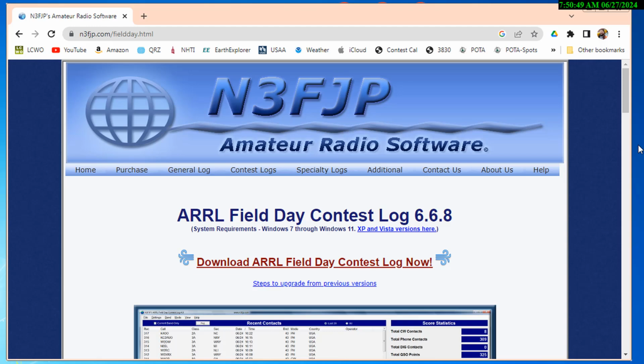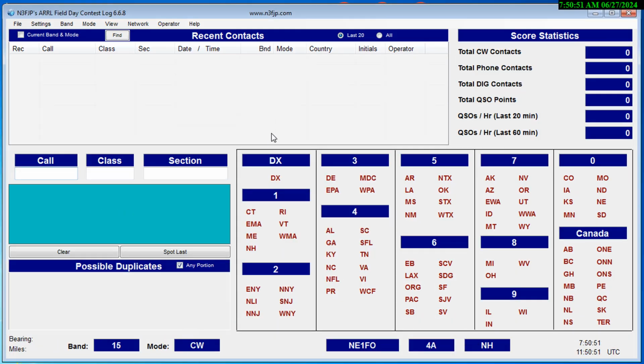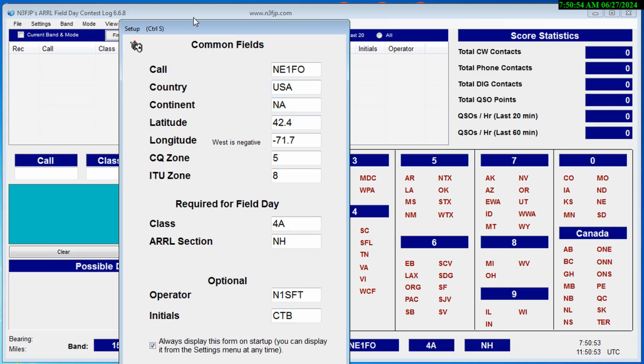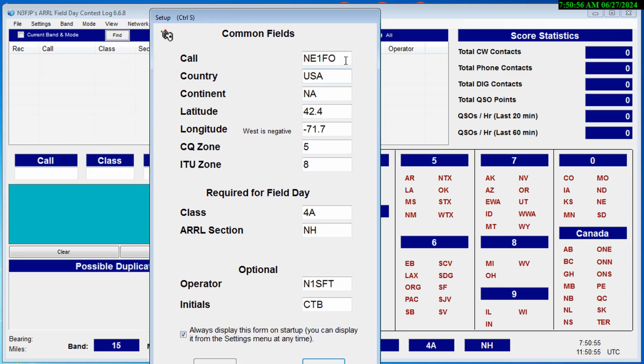Splash screen comes up for me. And of course, the first thing we do is make sure that these fields are filled out for the club's NE1FO and latitude, longitude. We can get that a little closer, but the class is required here, and the ARRL section of New Hampshire is, of course. Then enter your call sign as the operator and your initials as the login operator.